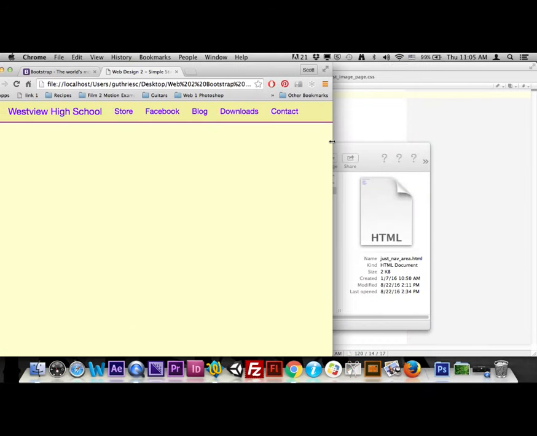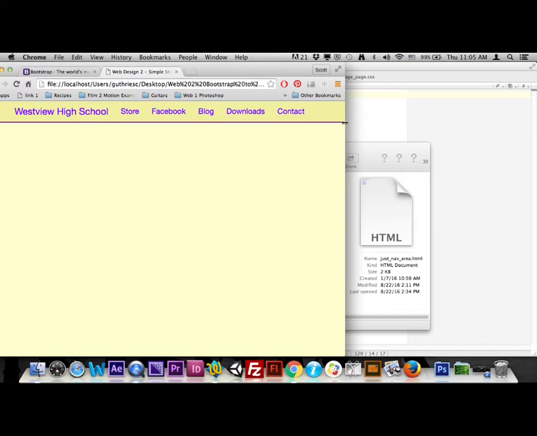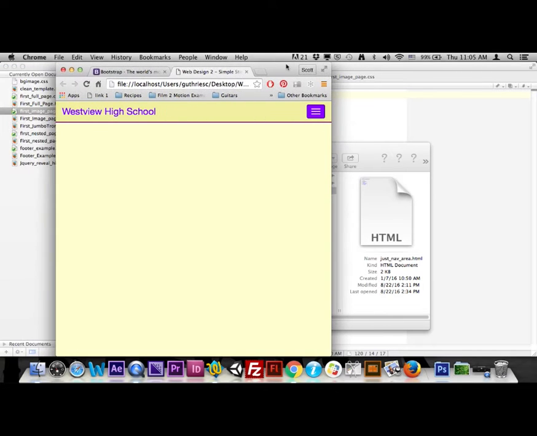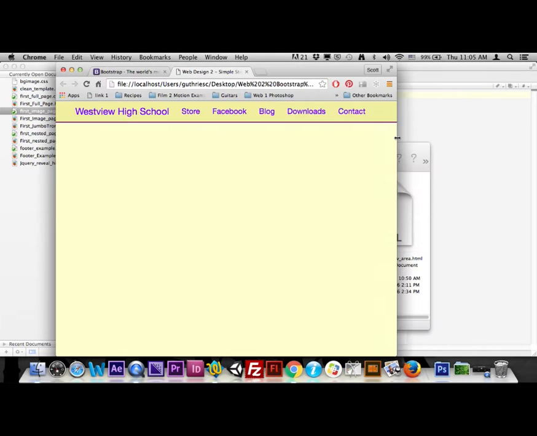When I collapse to a certain point, the links go away, and then you have this little icon here, and I can click on it, and it'll toggle and expose the navigation that was horizontal, vertically. Now if I click it again, they go away. Okay, and it's using Bootstrap and then a little bit of jQuery.